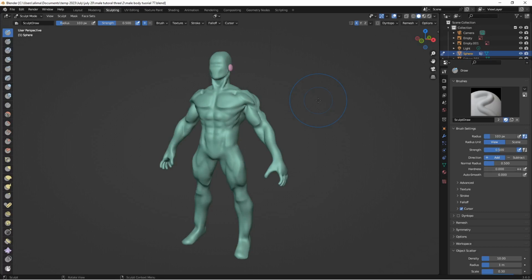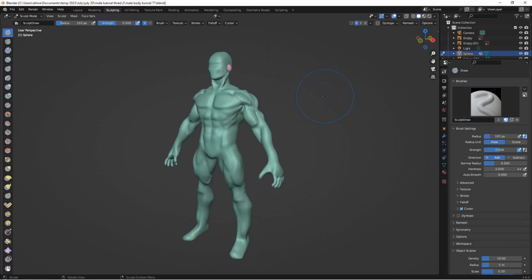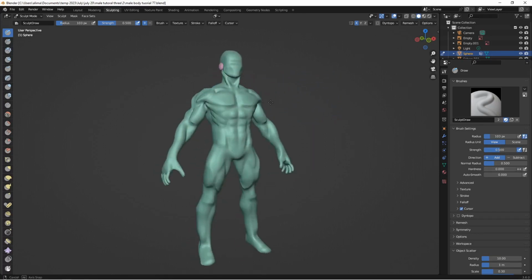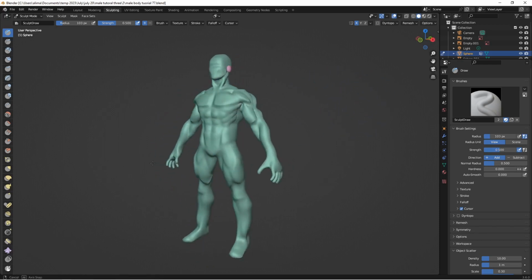What you're going to learn in this video is how to go from a cube to a human male base mesh. You're going to learn how to take curves and quickly turn them into arms as well as leg mesh. You're going to learn to quickly make fingers.